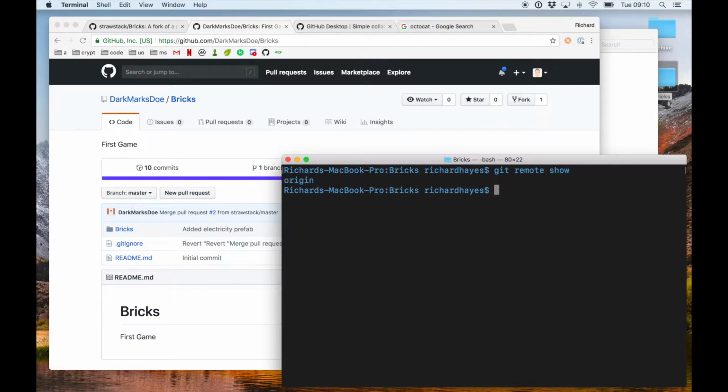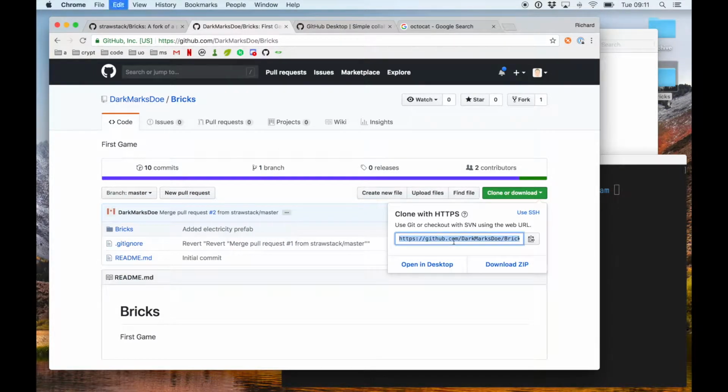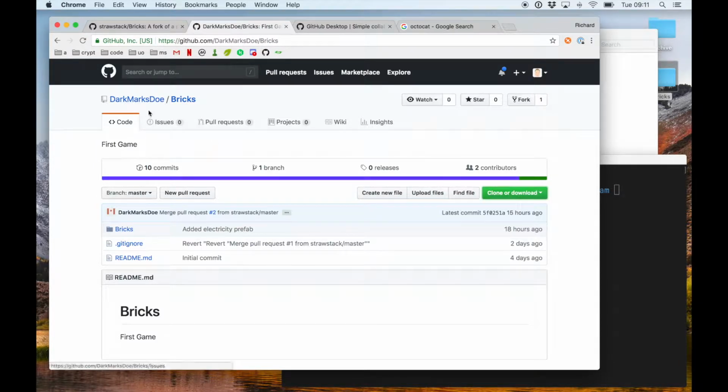So as we saw before, I have origin. I want to add another remote repository with whatever label I want. I'm going to say git remote add upstream. That's going to add another remote repository called upstream, similar to what I have with origin. But this time, I'm going to give it a different URL. I'm going to give it the URL for the true project owned by a different user on GitHub.